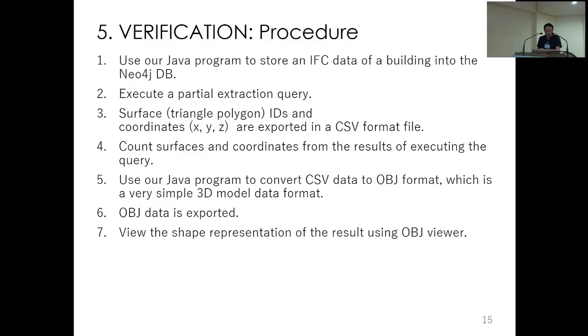Next, scan surfaces and coordinates from the results of executing the query. Then, use our Java program to convert CSV data to OBJ format, which is a very simple 3D model data format. And OBJ data is exported. Finally, we will view the shape representation of the result using OBJ viewer.